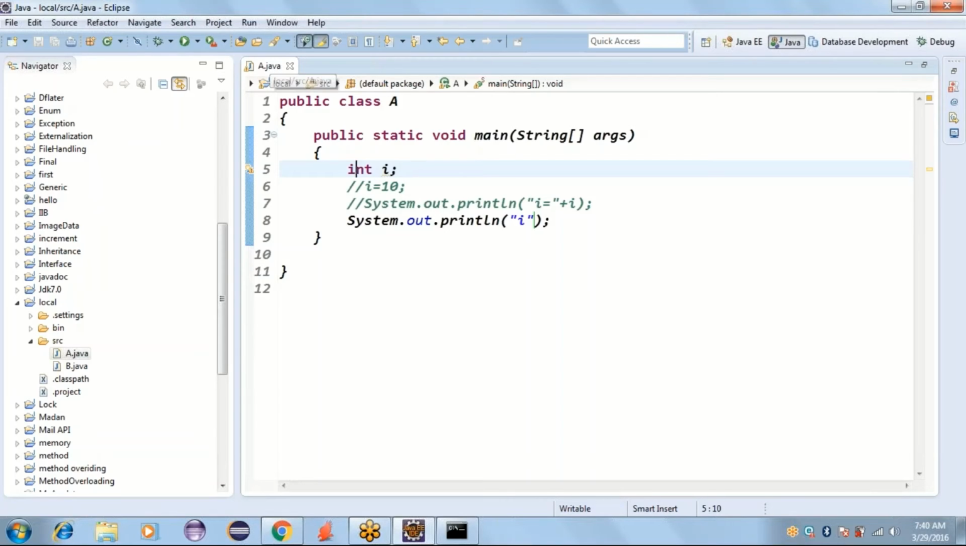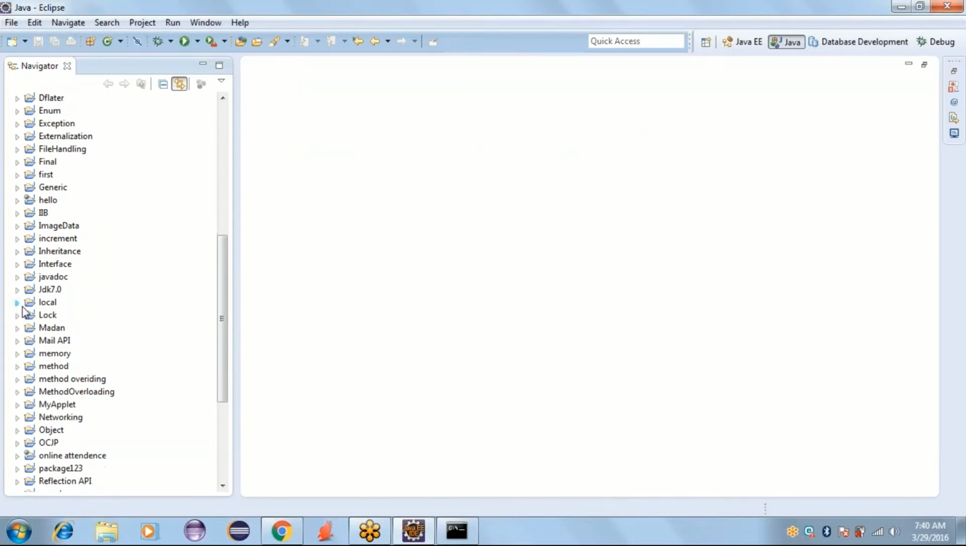Now we are interested in the global variable. Before going to global variable, just try to understand certain things.